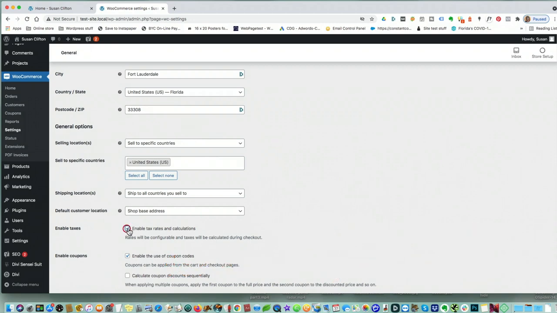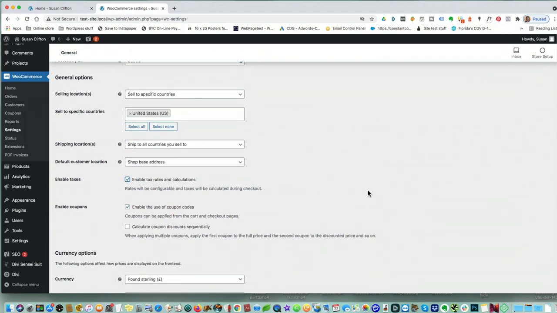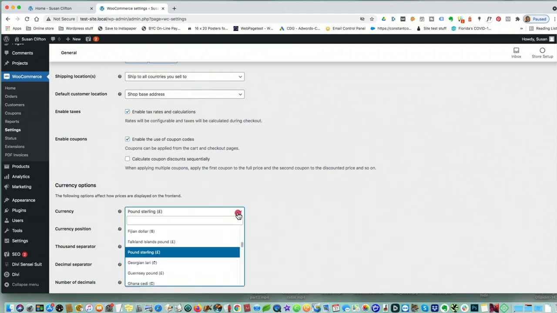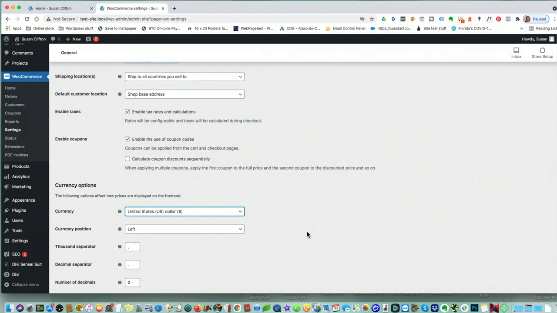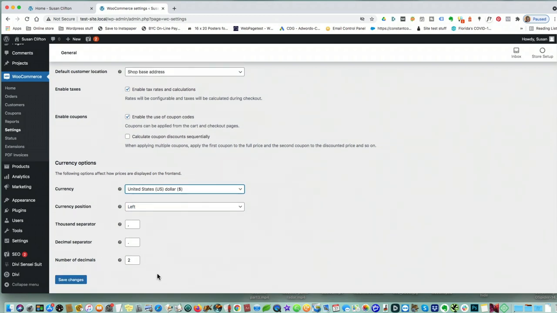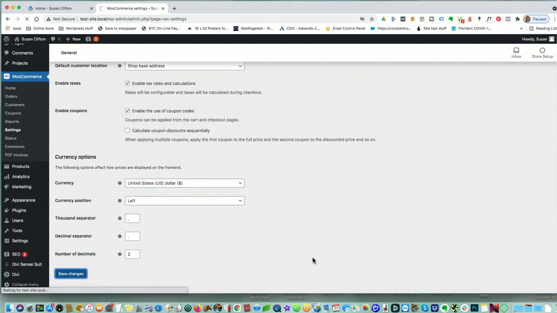Enable tax rates and calculations. And let's change the currency to dollars. Let's see if I type in US. Here we are, US dollar. Currency on the left, the position on the left, comma separator. All of this looks correct. So now I'm going to hit save.